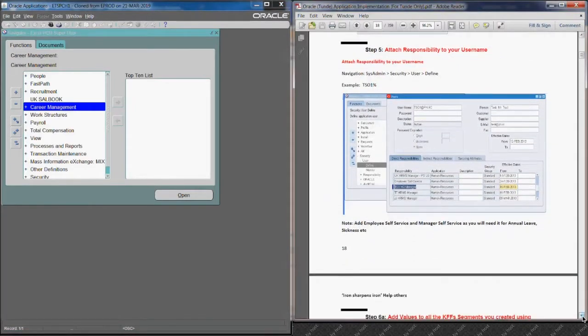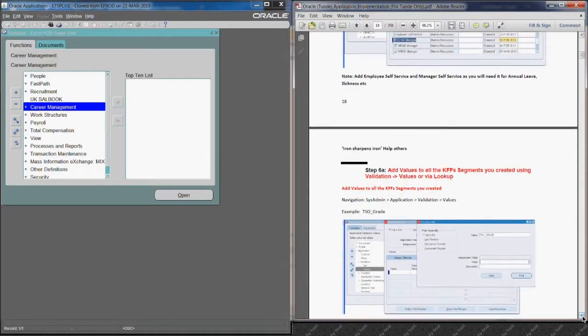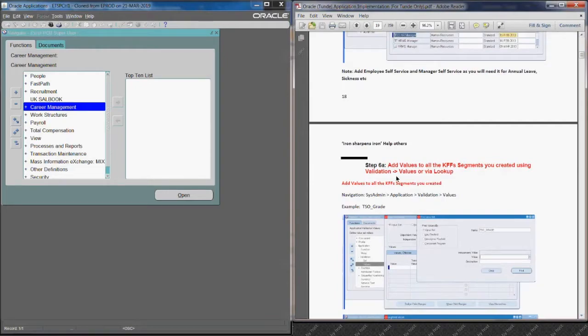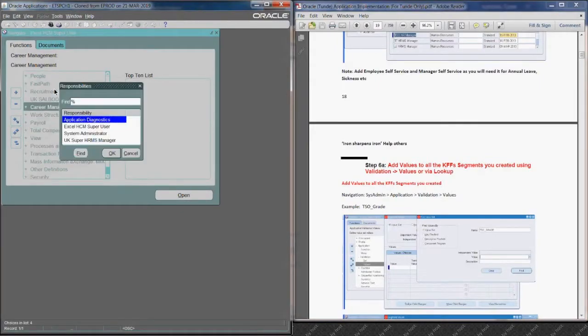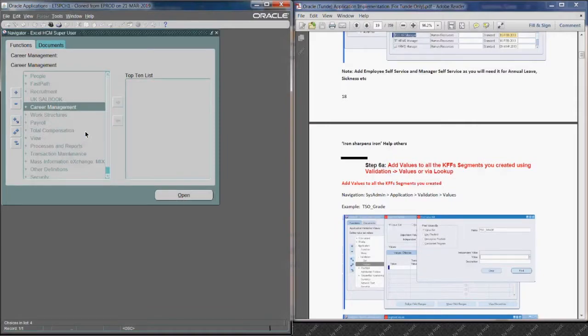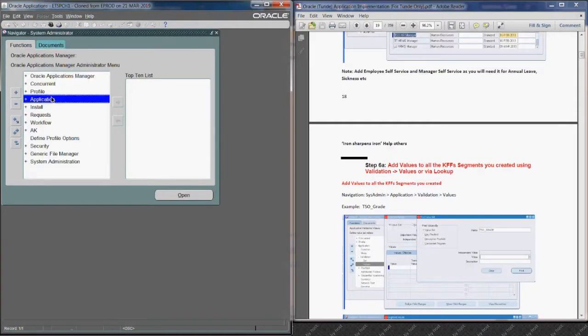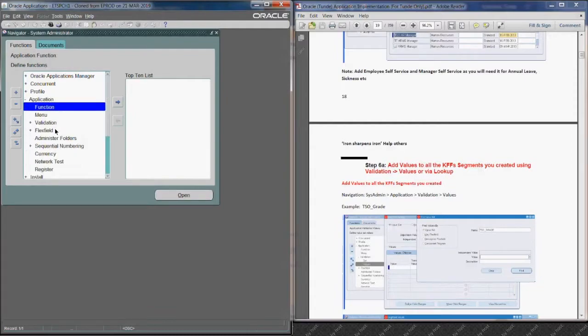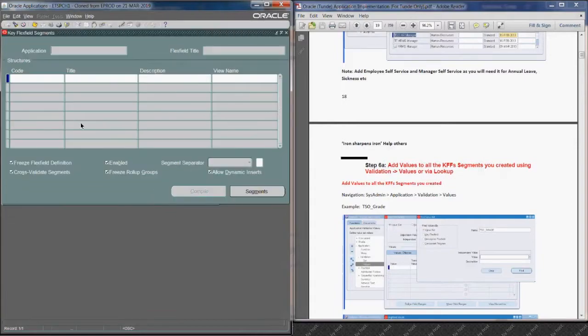The number 6 step, which I've got here, I said add values to all the KFFs and segments you created using validation, values, and lookup. Now, remember last week we created 5 KFFs, and I did not add anything there because we were in a hurry. So I'll just go back in there. So this is the KFF.